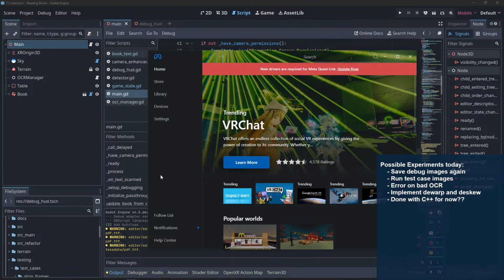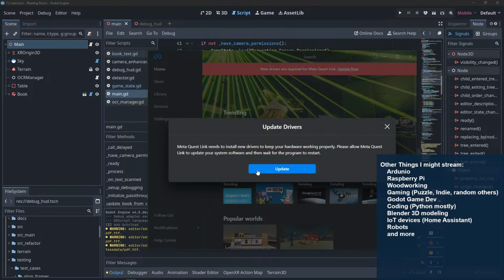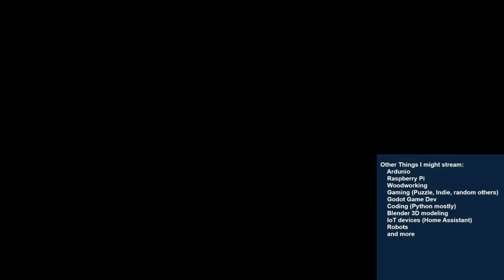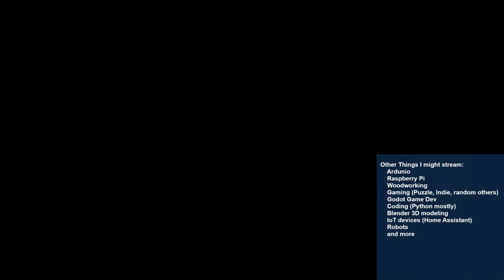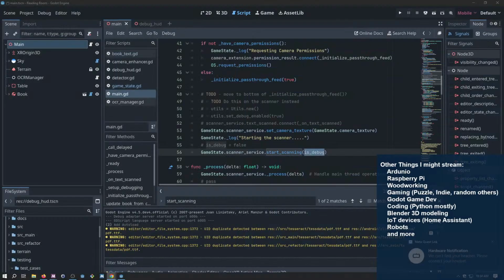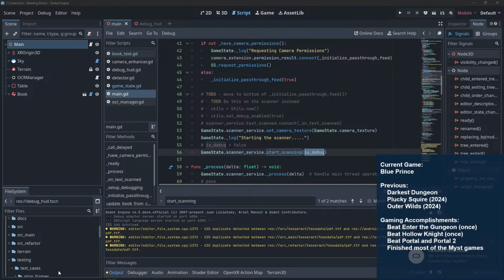New drivers are required, fine, whatever. Let's do that. Yeah, whatever. And the build succeeded just fine. You can't find the headset because you shut your app down.